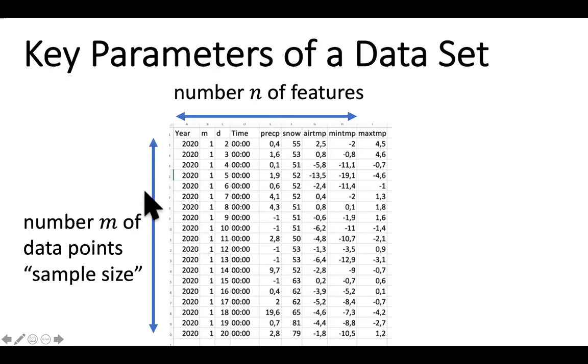The first number is the number M of data points. This is also called the sample size. And the second number is the number N, lowercase n, which is the number of features. This is the second key parameter of a data set. And these two numbers already can guide you in designing and implementing machine learning methods.